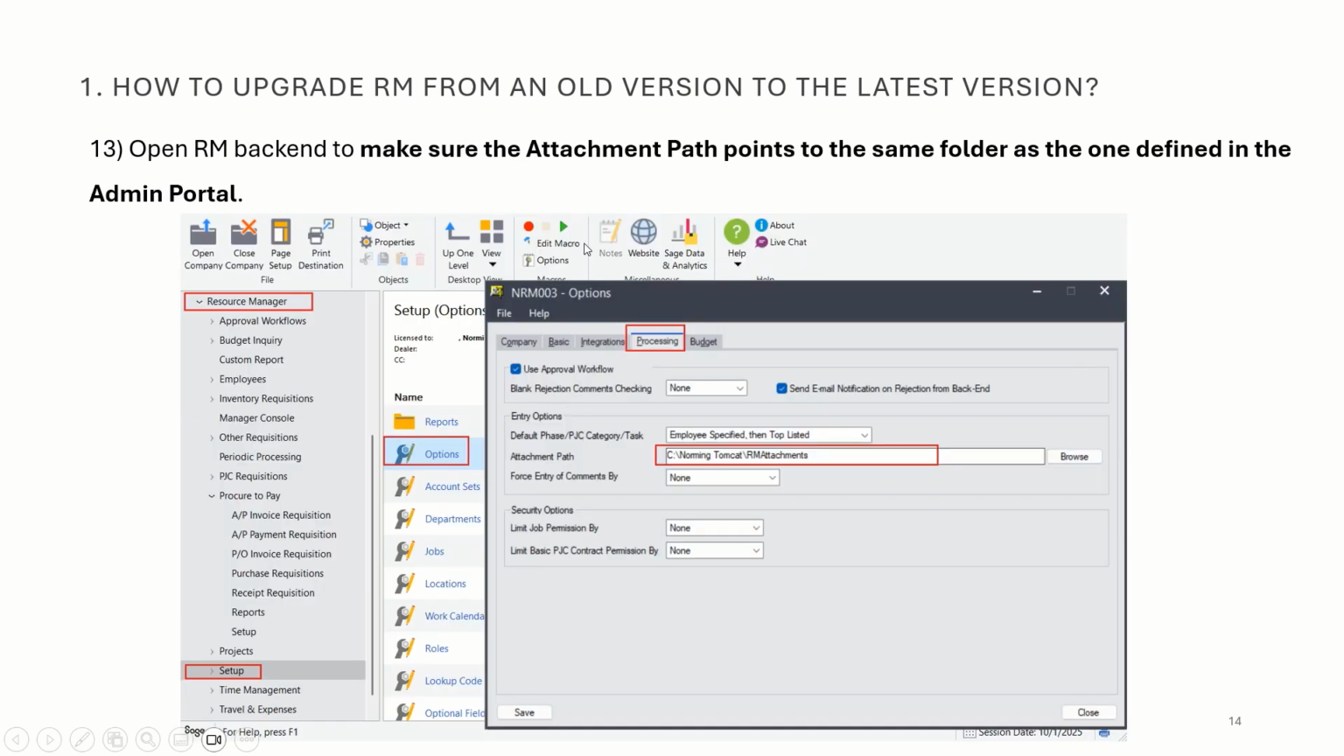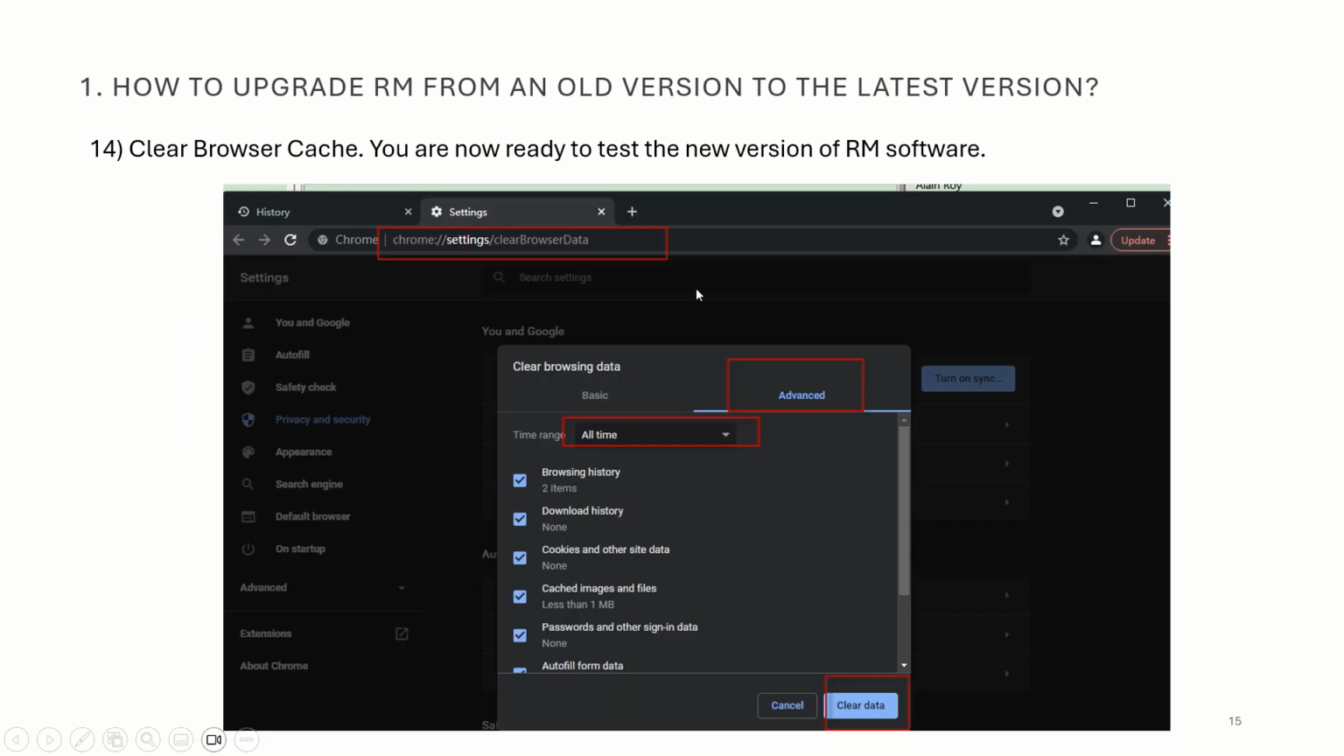Go to the RM backend to make sure the attachment path setting in the backend is pointing to the same folder as the one defined in the admin portal. The setting is in the Resource Manager Setup option, then go to the Processing tab. Here's the setting. Just make sure it is the same as the one defined in the admin portal. Once that is done, we clear the browser cache, and we are now ready to test the new version of the RM software.